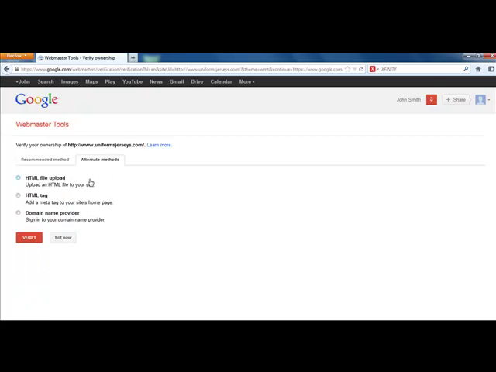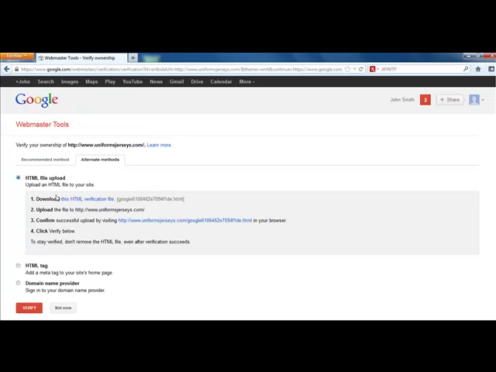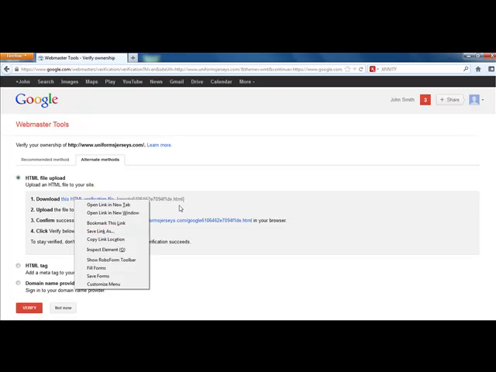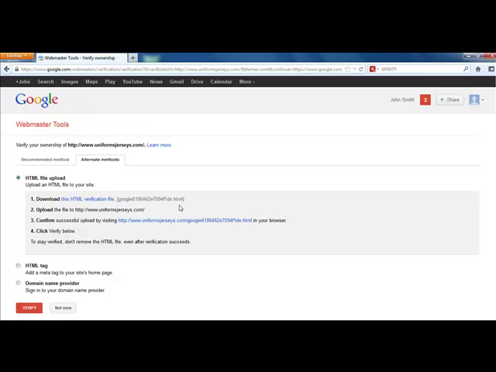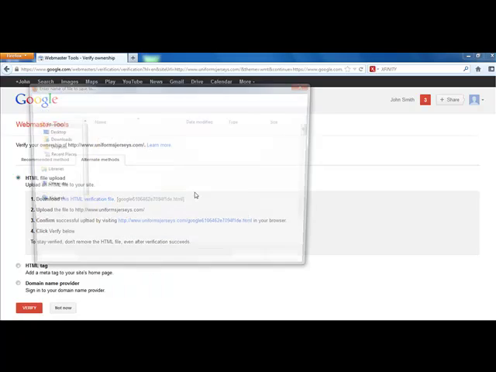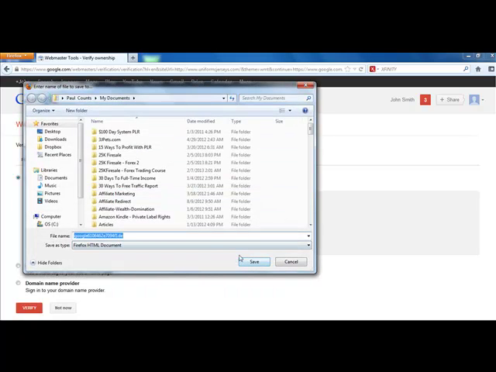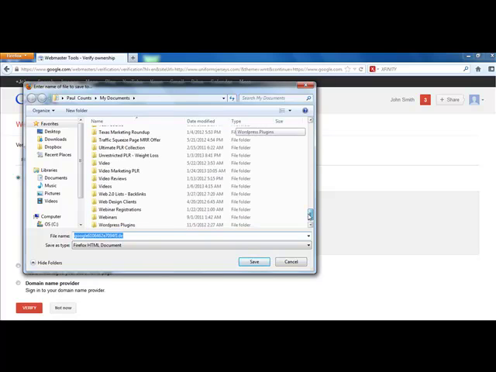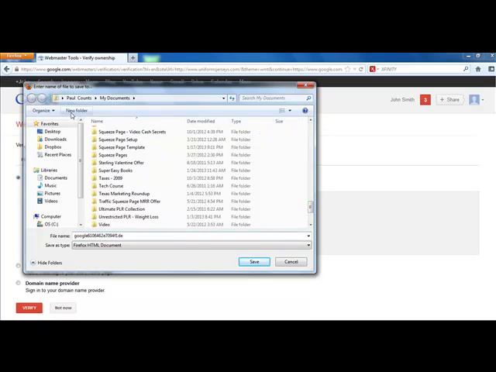There are two alternate methods. The first one is an HTML file upload. If you choose that option, you would right click and save link as, download this to your computer, and then upload it to your web account via FTP. So if we go that direction, I'm going to right click and save this into a certain folder. Let's find the website we're working with, if I already have a folder for it. We don't, so I'm just going to create a folder.